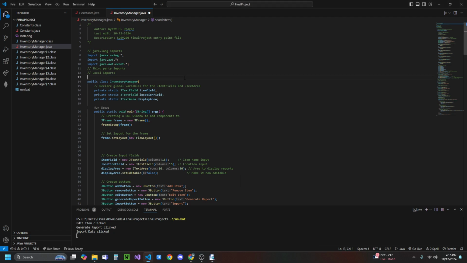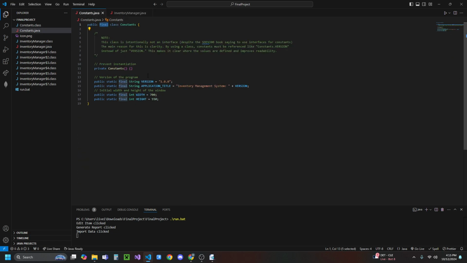The last thing I'd like to talk about is the idea of I have one entry point class and a second constants class. Now in the book, it talked about how if you want to use constant variables throughout your class, you should use an interface. I actually don't agree with this. I think that using a final public class with a private constructor is better.